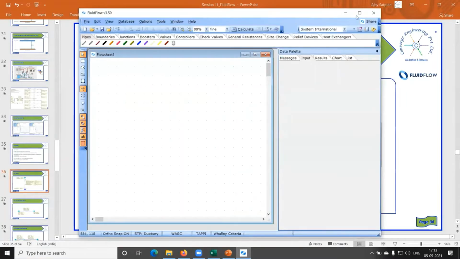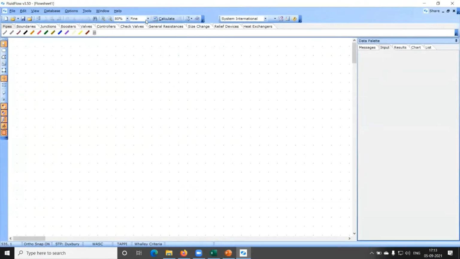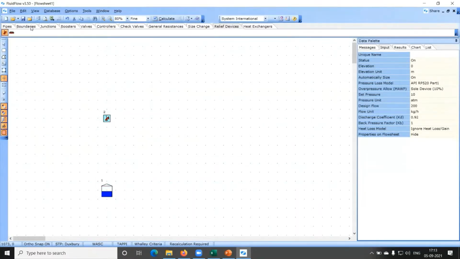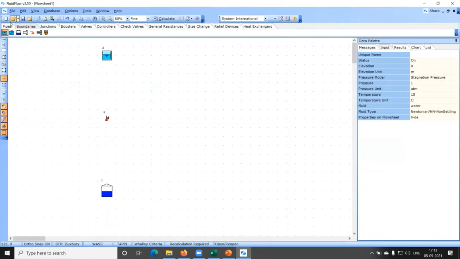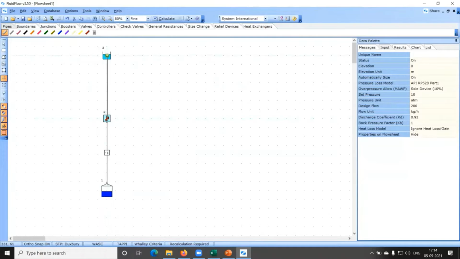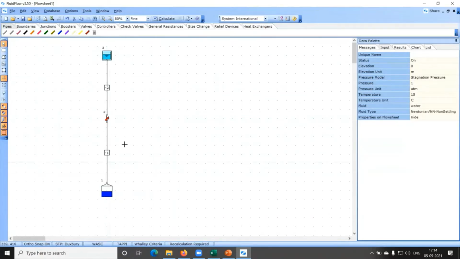So let us draw this. We'll go to the boundary. Then first one is the reservoir. Click. The next is relief device, PSV. Click. Then the last one is the boundary, known pressure. Click. Then go to pipe. So I'll use the steel pipe. So from vessel to PSV, from PSV to the tank. Okay, so this is the model we need to prepare. Once it is done, please write done in the chat box.